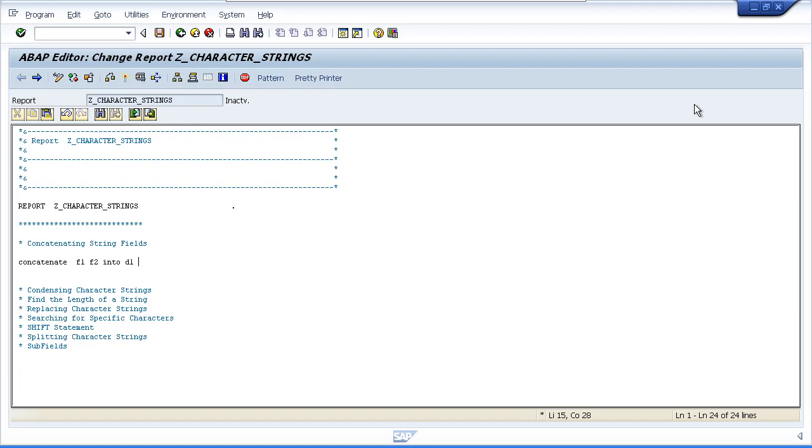We can also add in an additional term called separated by to allow us to insert a specific value in between each field into our destination field. So it would be separated by, and it would help if I could spell. There we go. And then we would have a separator field.